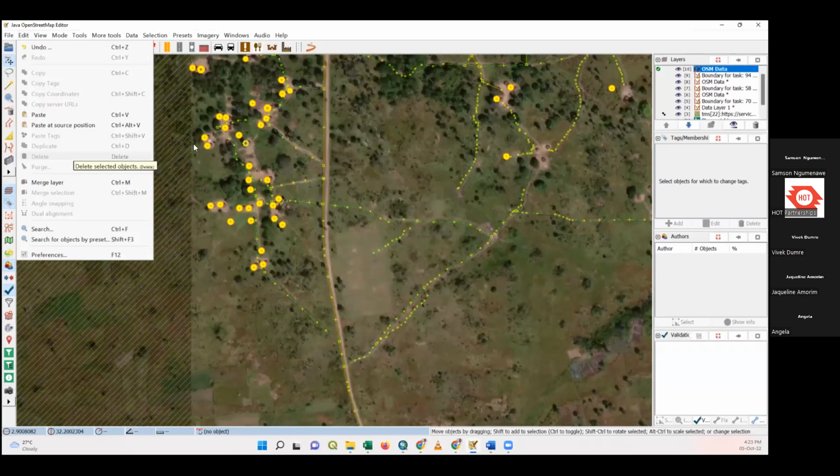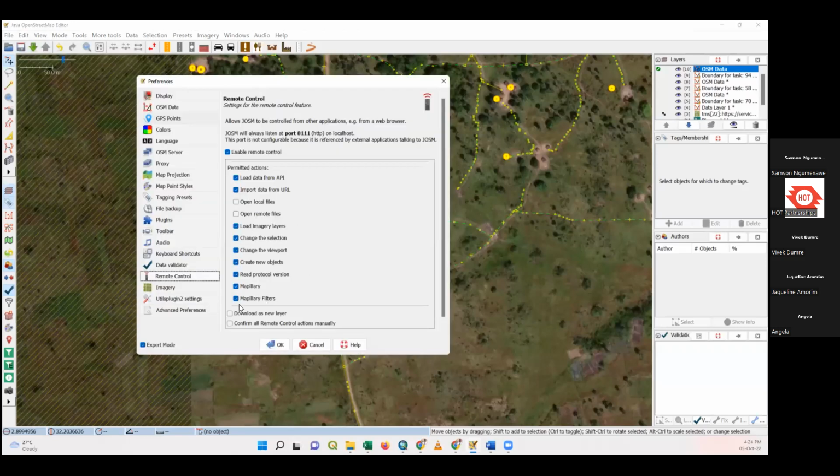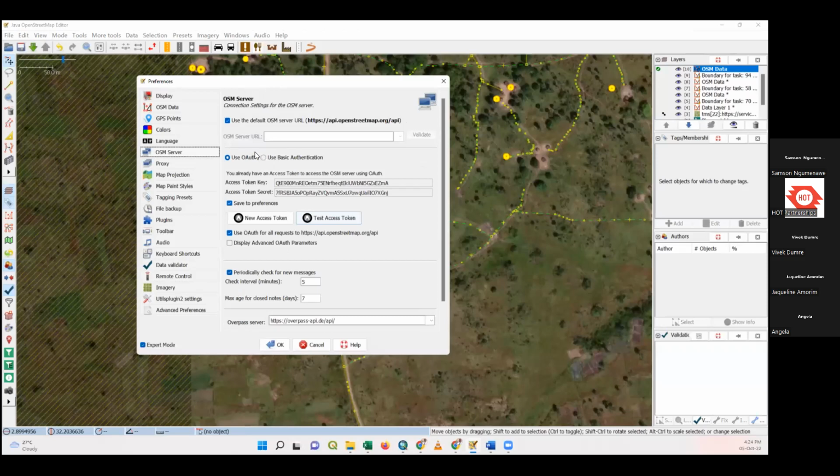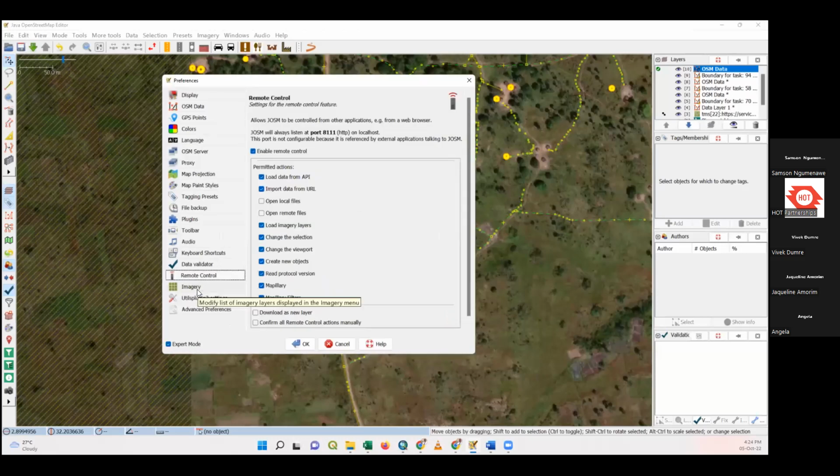I started by showing you how to connect to the OpenStreetMap server. Here you're giving JOSM access to your OpenStreetMap account. Then I move to remote control. Here you're enabling JOSM to be able to speak with other software that you want to use or access JOSM, like web browsers and QGIS. For those that have interacted with QGIS, you should know that QGIS also interacts with JOSM in some way or the other.